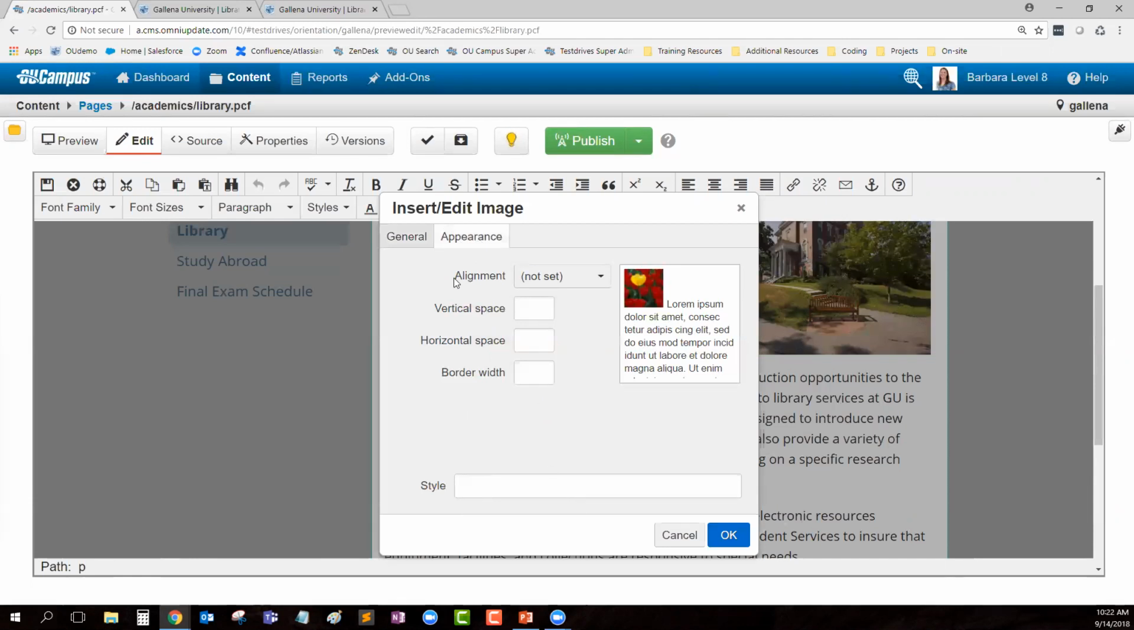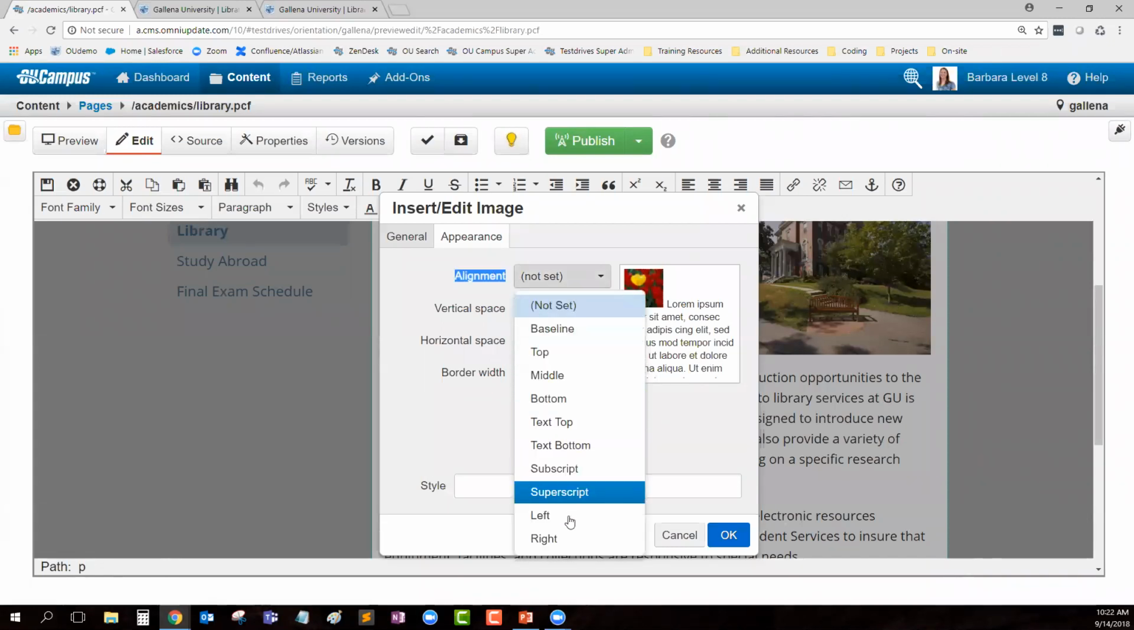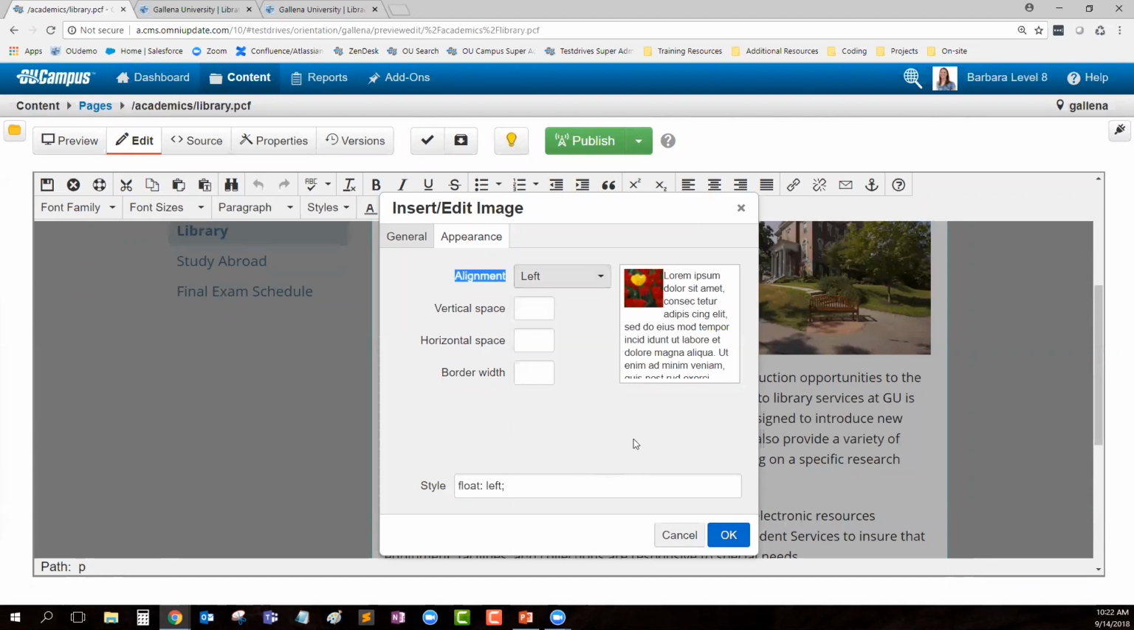Under my Appearance tab, I have an Alignment drop-down, and I have a little bit of a preview on the right-hand side with a little picture of the tulip. So as I make adjustments here, I'll see the tulip picture update, so I get an idea of what changes and adjustments I'm making. So for alignment, I want it to be aligned to the left, which will mean my text will fill in on the right-hand side.